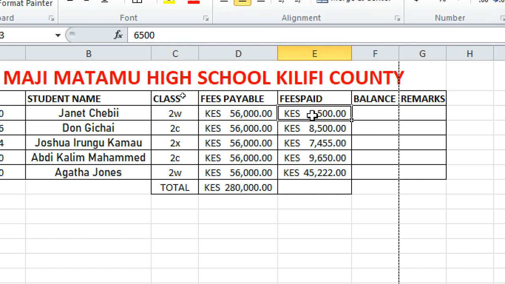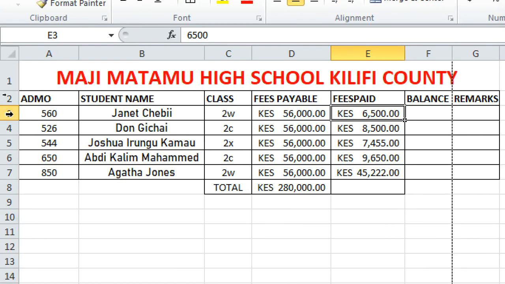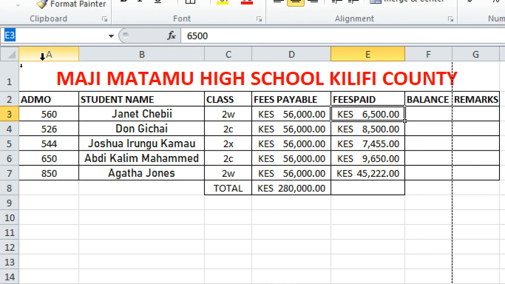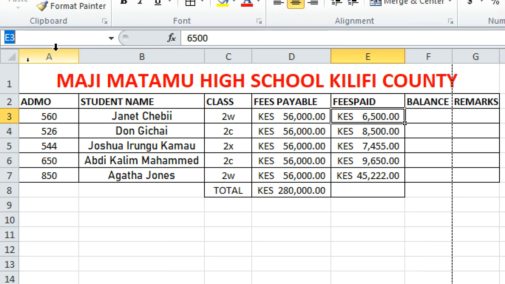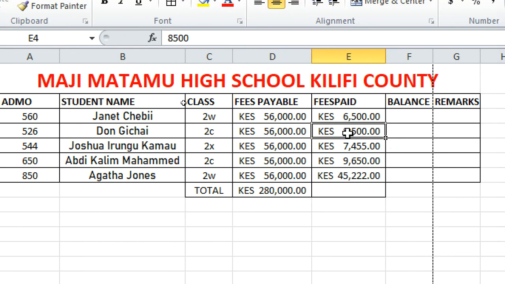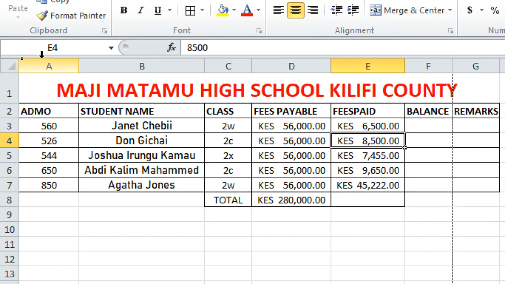The cell address is read by reading the label of the column header and the value of the row. Like for example, this is E3. Look at this point. This point is called name box. It is E3. When I click that one is E4. Look at here, E4. When I click at this one, it is A3. So you read the column label and then the row. That is the cell address.